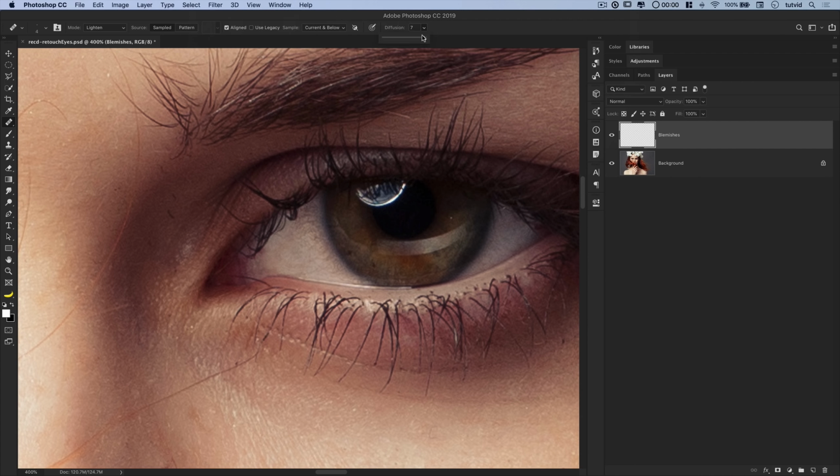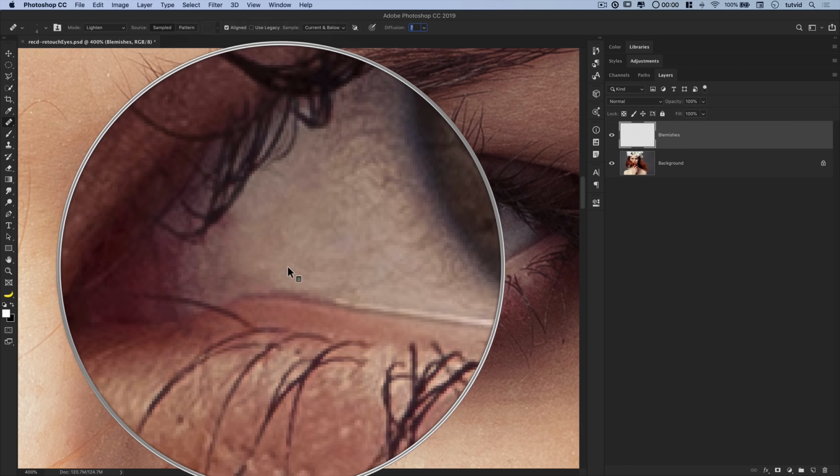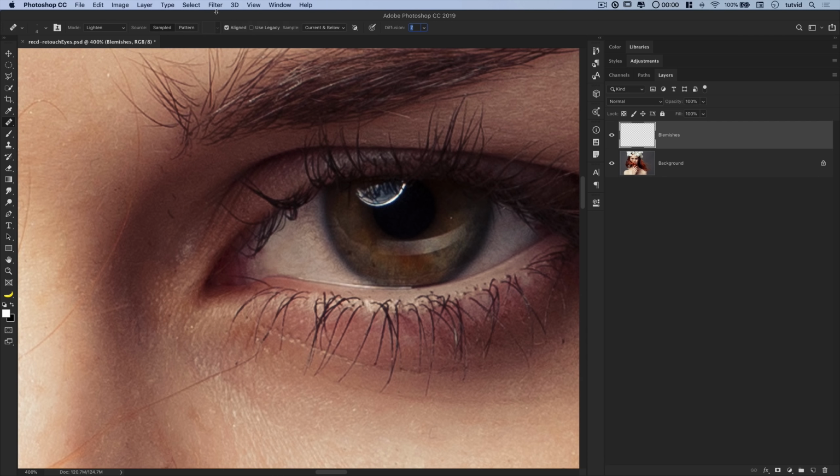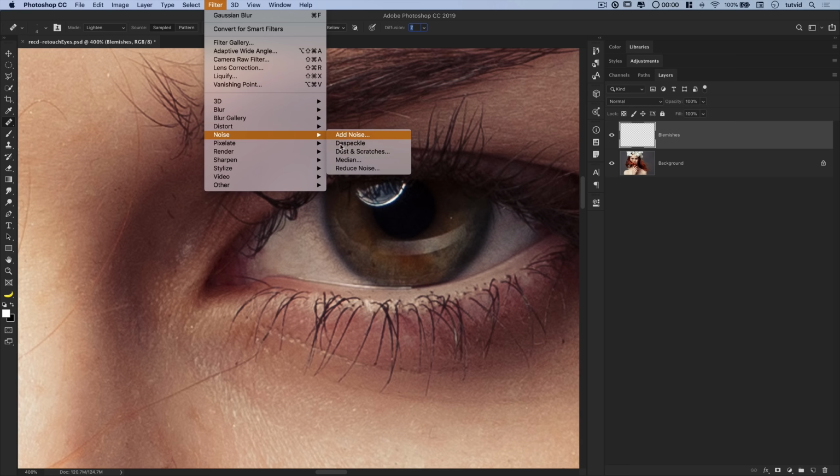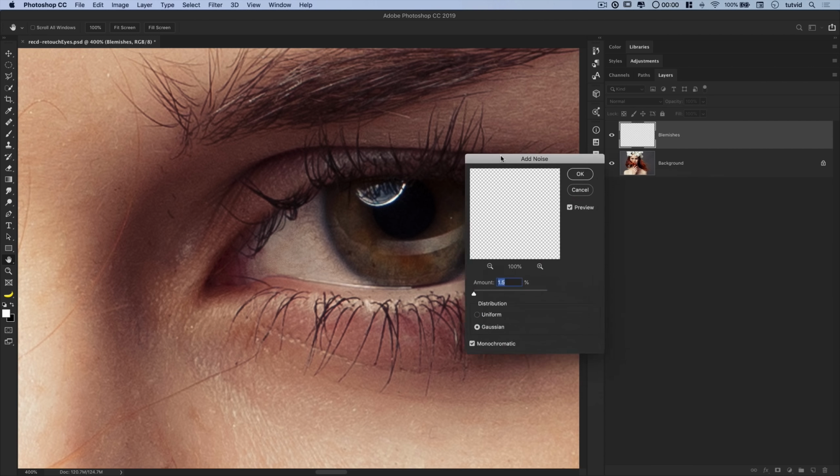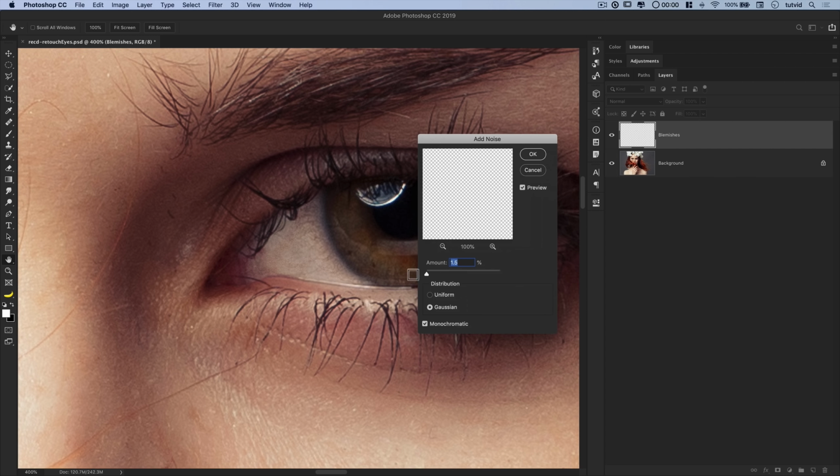The way that we fix this or help correct it is add a little bit of noise to help match the noise level in the other parts of the eye. See, this whole area looks just too soft. So I'm going to go Filter, Noise, Add Noise, and this has to be pretty subtle. It can't be too much, can't be too little. Amount about 1.5. That actually looks pretty decent. I think I'm going to say okay for that and let that roll.